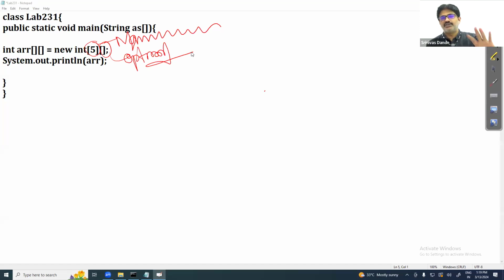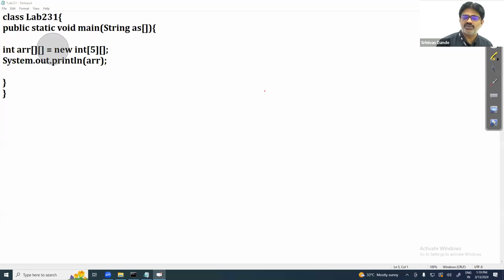So that point is, make it clear. First dimension mandatory, second dimension optional. So will this program compile or run? According to that, will it compile or not, guys? Yes, it has to compile.